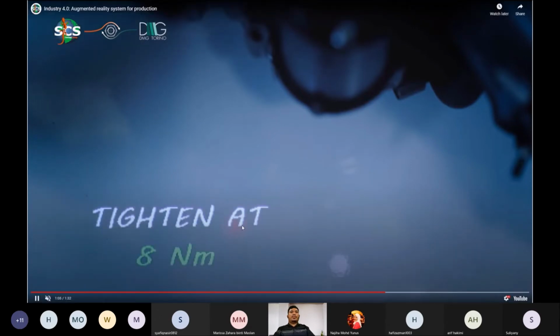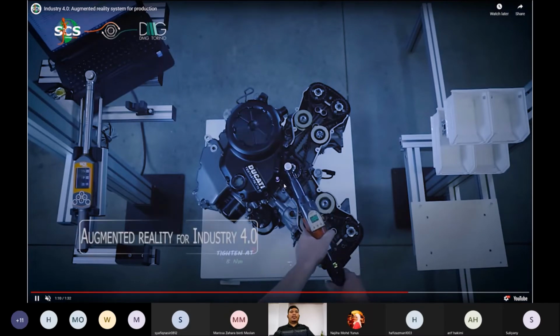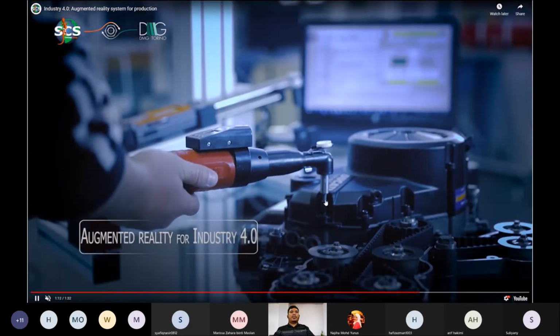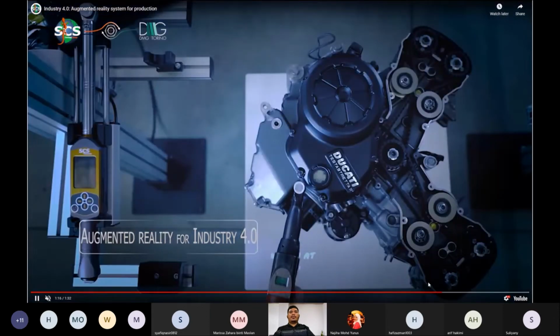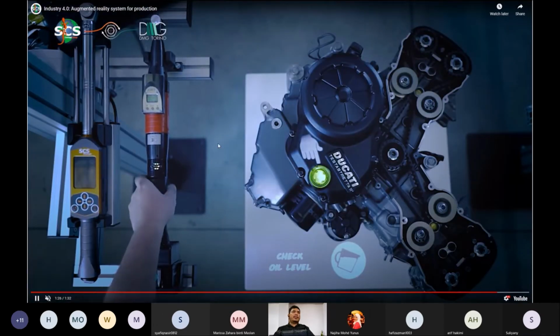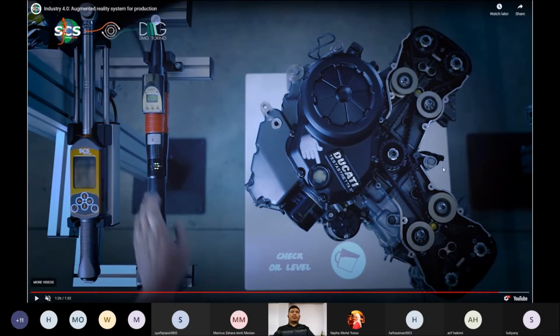So take the tool, tighten at 8 Newton meter. So he takes the tool, then tightens the screw at 8 Newton meter. So this is AR for Industry 4.0. This is already in manufacturing. Some areas already use this kind of technology.